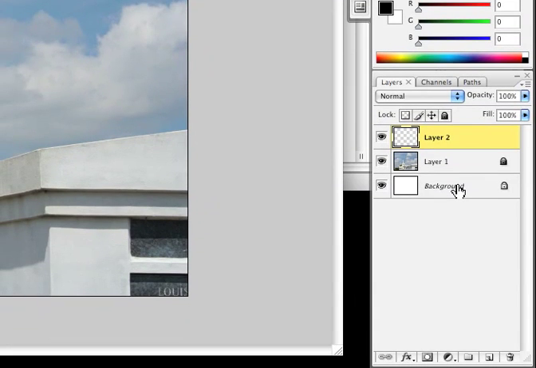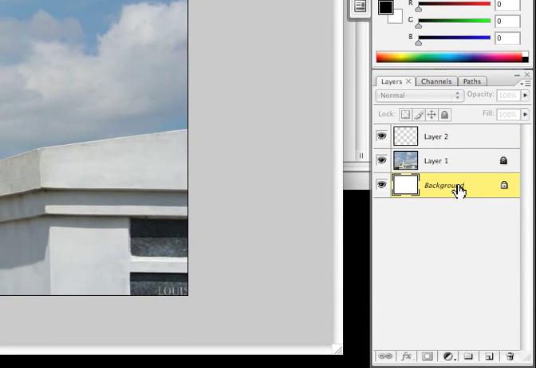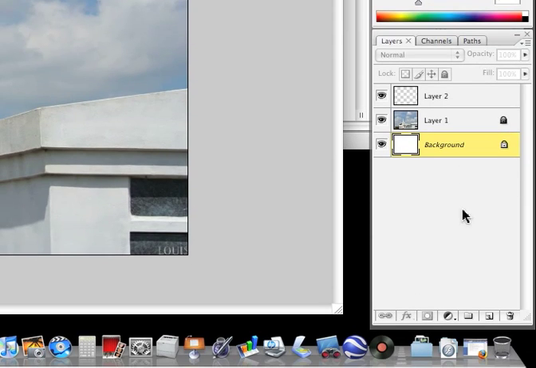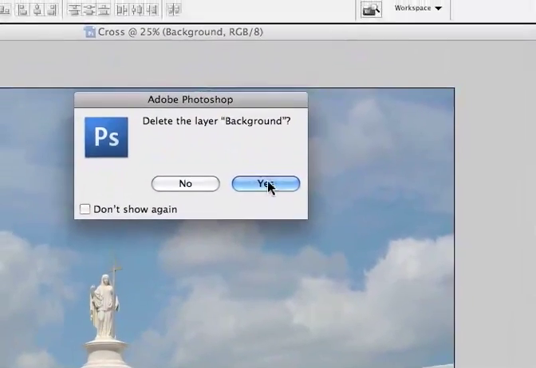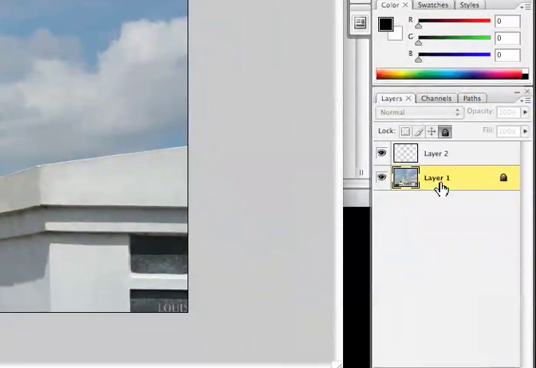And I don't really need this white background because I'm not going to make that transparent at all. I don't need white behind that photo. So I'm going to just delete that, and then this little window comes up and says, do you really want to delete it? And I'm going to say yes. Now I only have two.